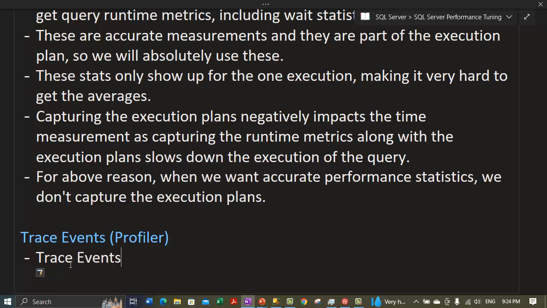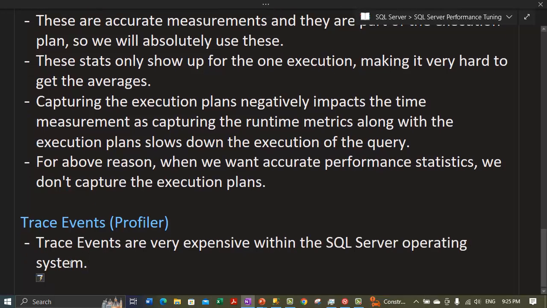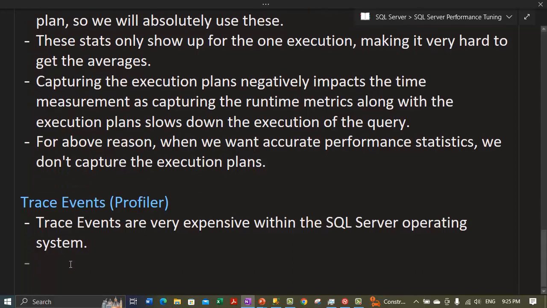First of all, trace events are very expensive within the SQL Server operating system. So we don't recommend usage of trace events. Instead of using trace events, we prefer using extended events.